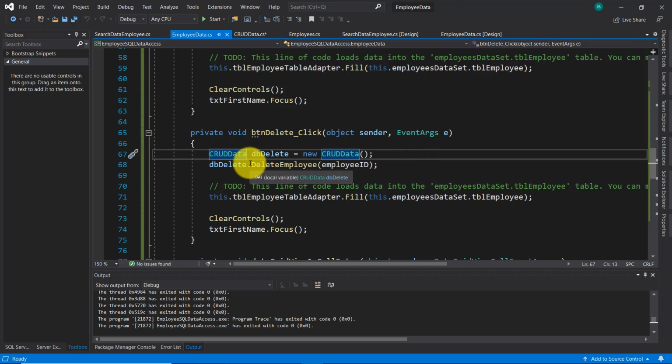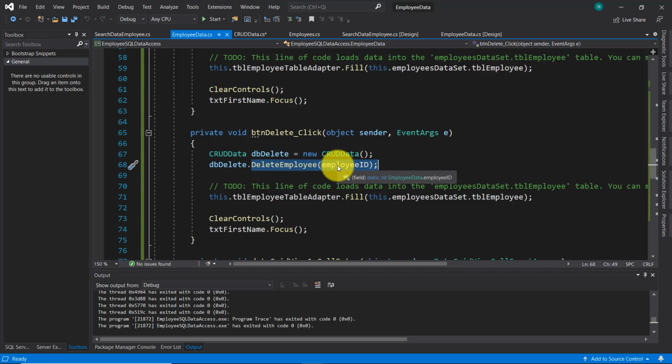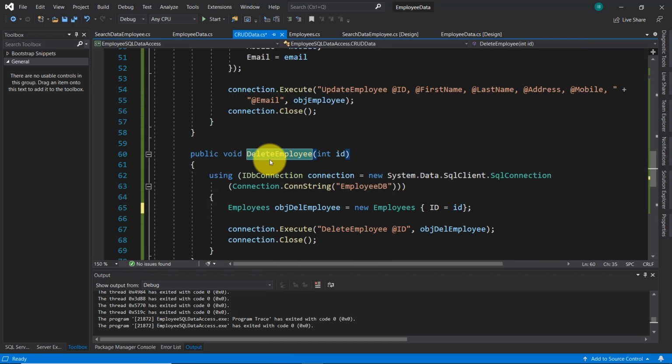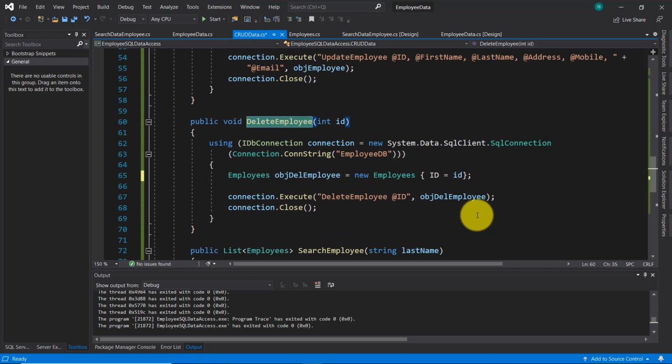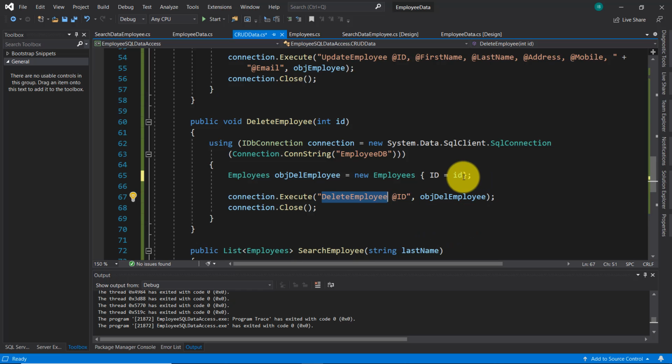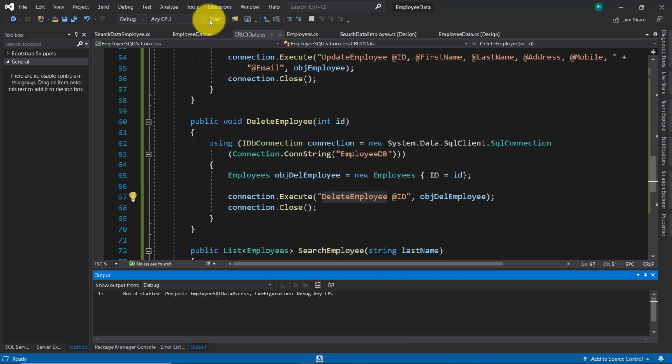And when this method is called, the value of the ID will be sent to this method here, where the method lives inside this class CRUD data. And using this stored procedure, the employee with that ID will be removed from the database. Let's see now if this application works properly.